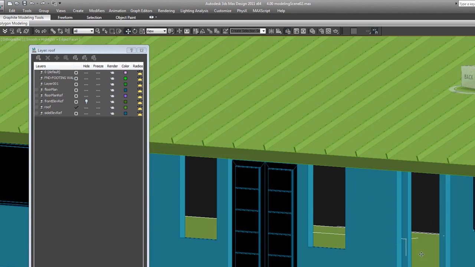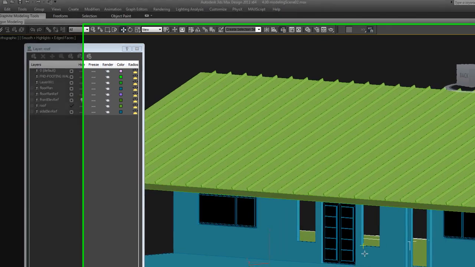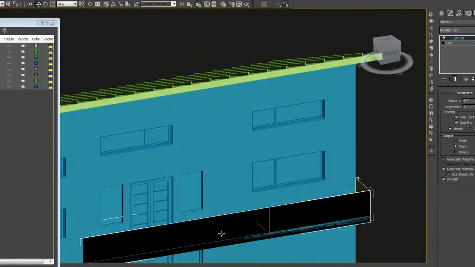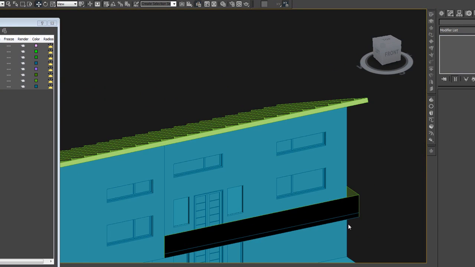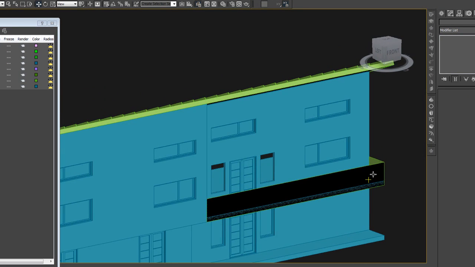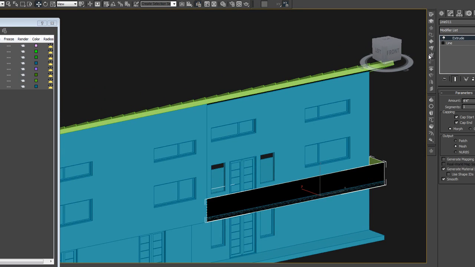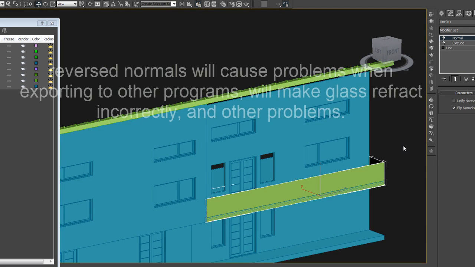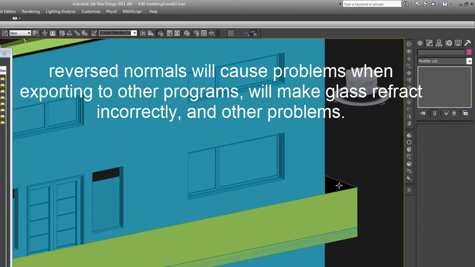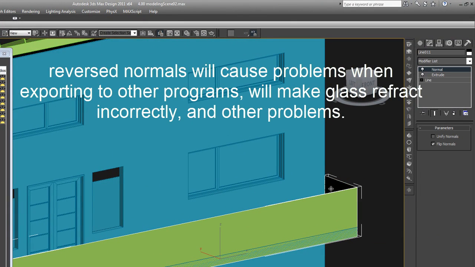See, it's facing this direction. That can cause certain problems, and generally you want them facing in the right direction. So what you can do here is just put a normal modifier on it and tell it to flip normals like that. So now you can see the back of that face is over here now, and the railing is facing out towards me.